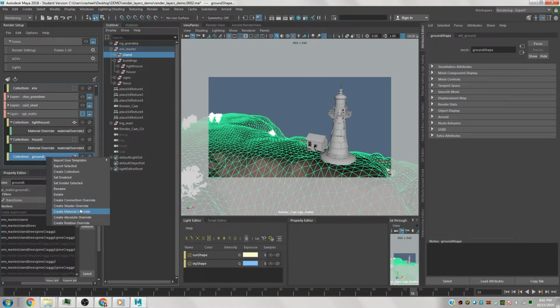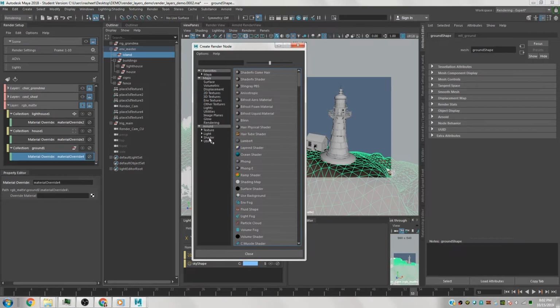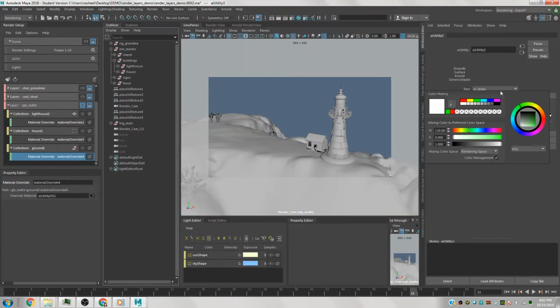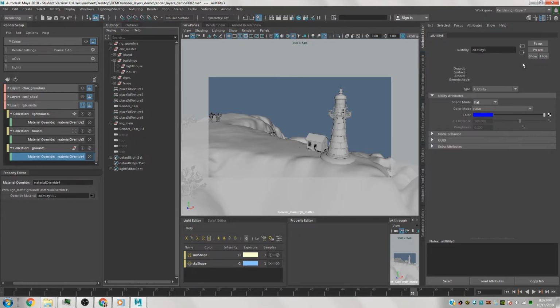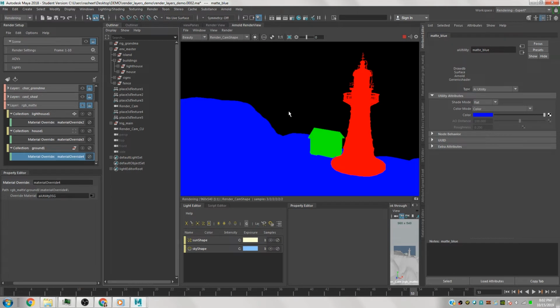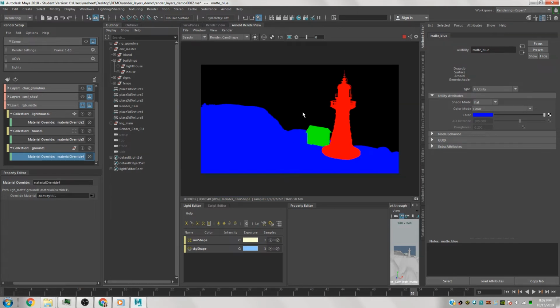and create another material override. Go into shader, AI utility, change it to flat, and this time the color will be blue, and name that matte blue. So now I can try rendering that. So now I have a nice color matte. The only thing that's missing right now is the fence and the sign that was in front.